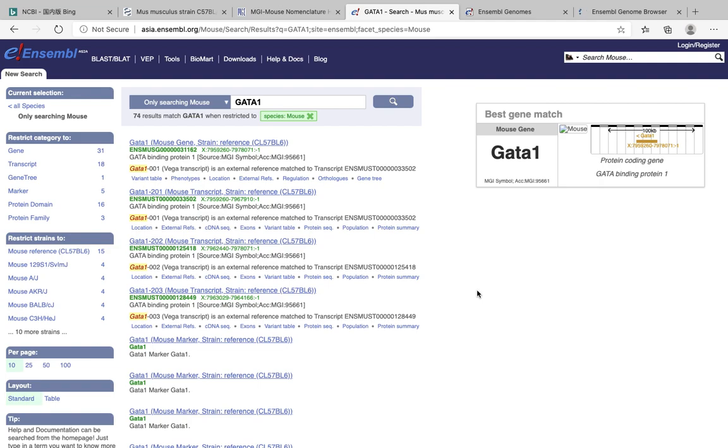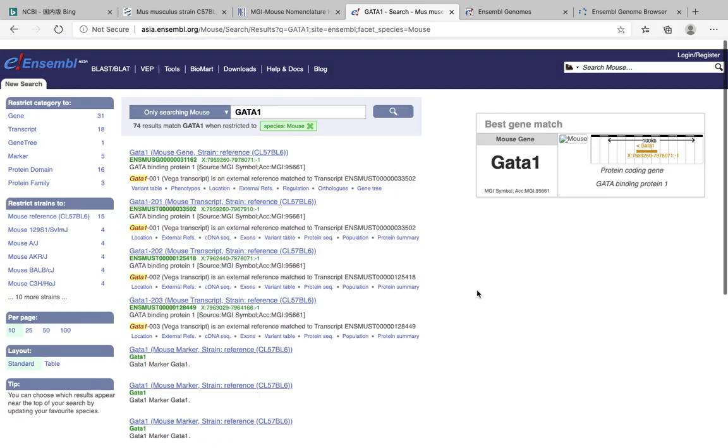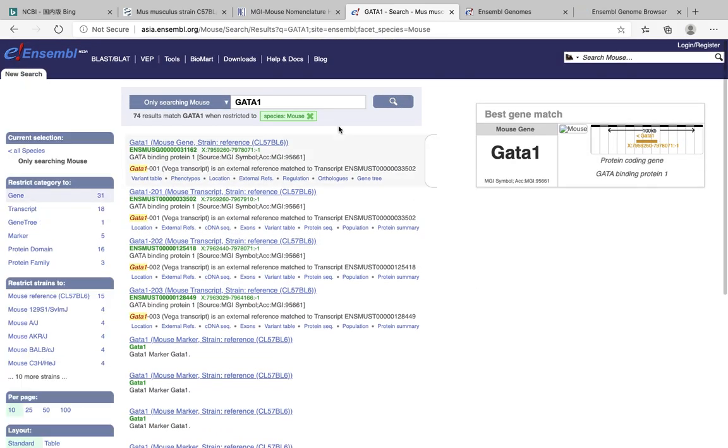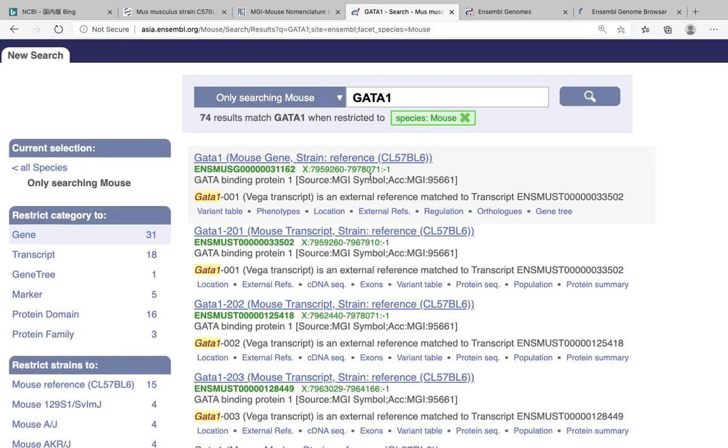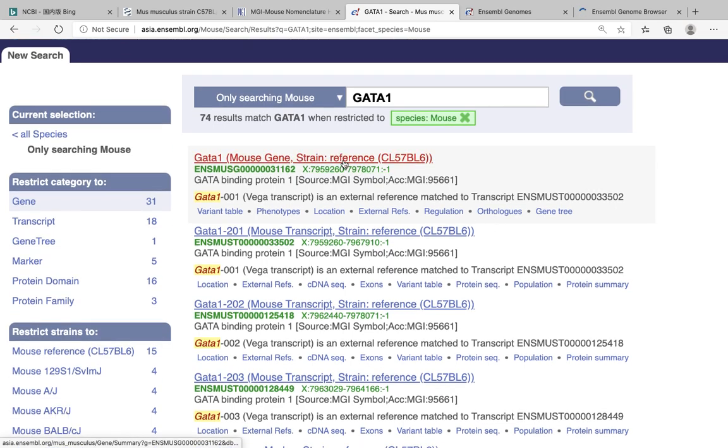You get many pieces of information as in NCBI. You don't need to go for all of these. You go for the GATA1 mouse gene. Let me zoom in a little so it is brighter. All right. So GATA1, this one. The rest are the transcript variants.